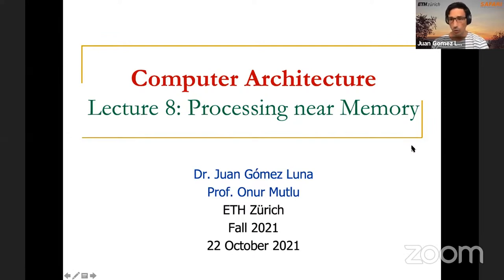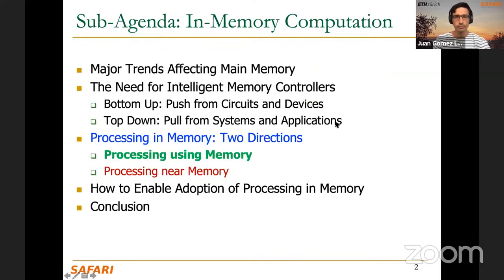We are going to very quickly recap today on this trend, and we will cover the second main trend in processing in memory, which is called processing near memory. We will see different ways of doing processing near memory today. So this is the sub-agenda of the memory computation lectures.